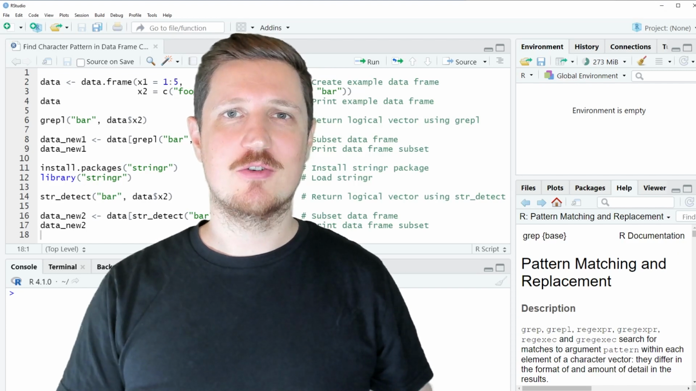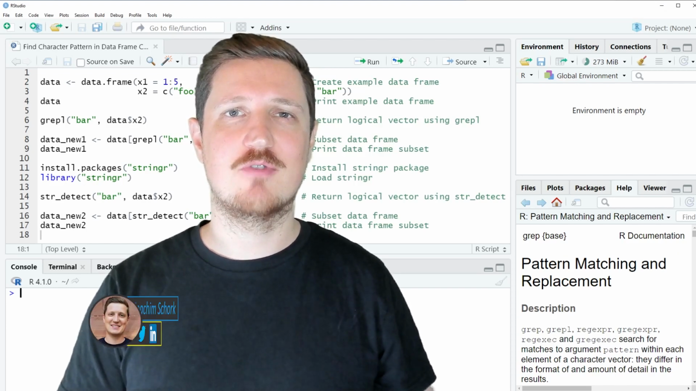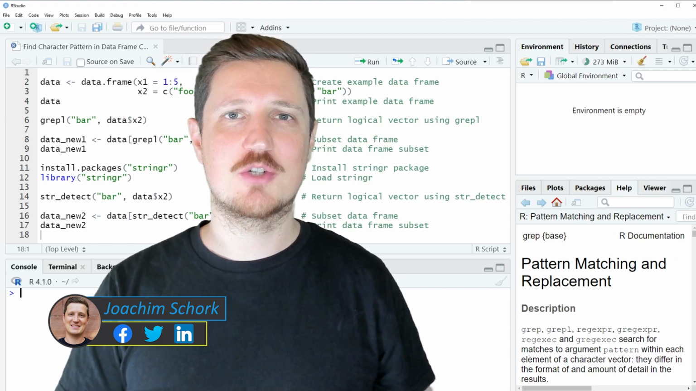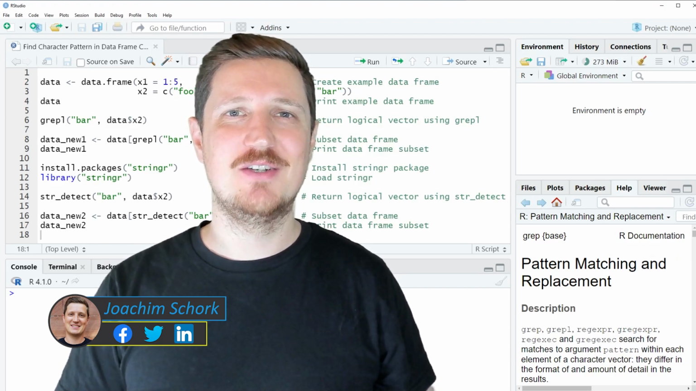This video explains how to find a character pattern in a data frame column using the R programming language. So without too much talk, let's dive into the R code.